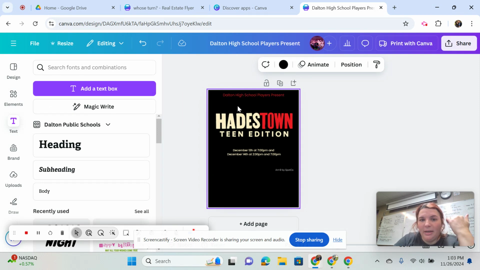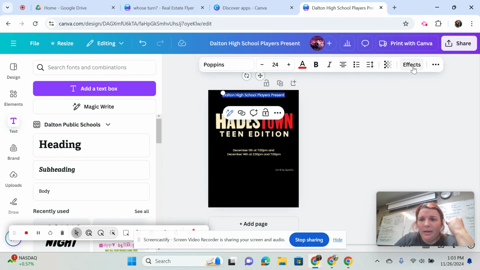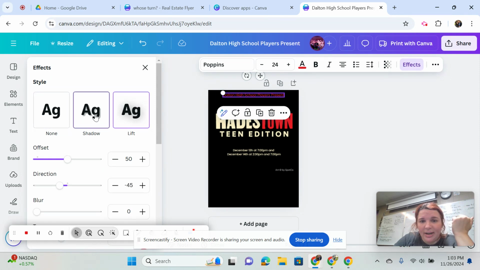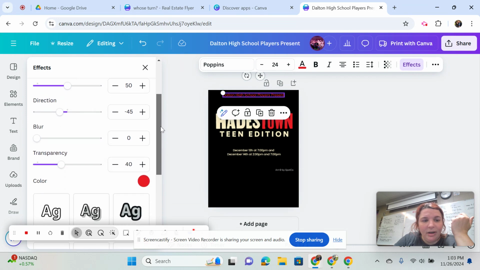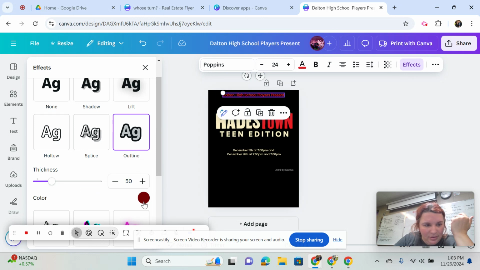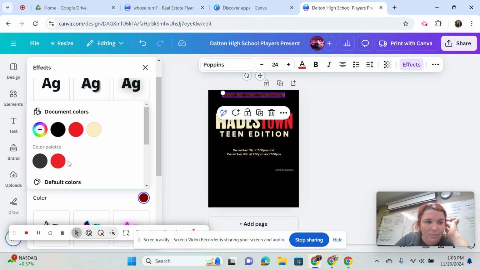Another thing you can do is you see this font kind of in this red color, it's kind of hard to read. So I would go here and hit effects. You can do a lift. You can do a shadow, which is not really going to help me on this black background unless I did a different color. But you could do an outline if that helps. I don't know what this color is that it came up with, but to make it a little thicker, or you could outline it in white.